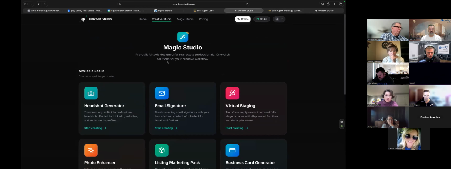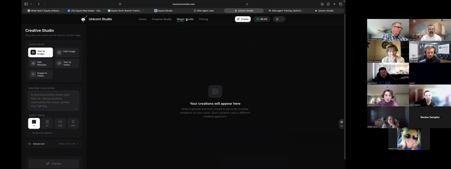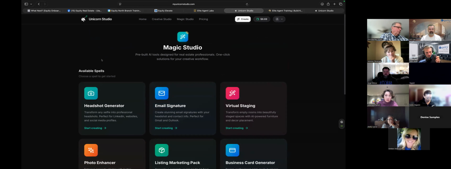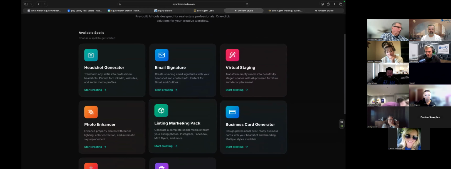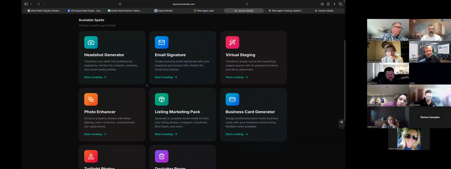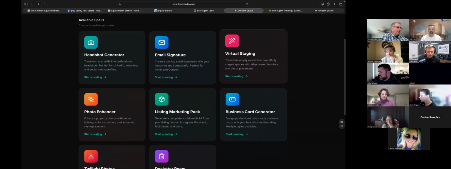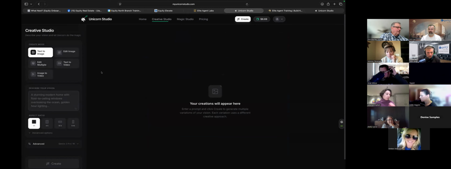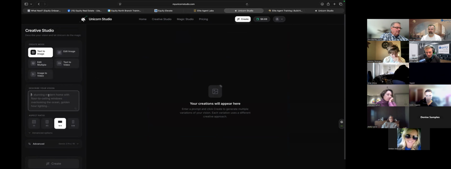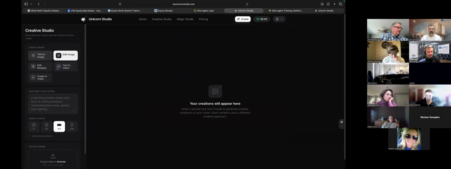And then if you want more creative control, I've got it split here. There's the Magic Studio, which is all this pre-built stuff that I've customized to say, when you get a photo like this, do this. That's what these are. And then the Creative Studio, you've got full creative control. You can choose the aspect ratio, describe an image and have it generate an image, or edit images, which is what most of these are doing.